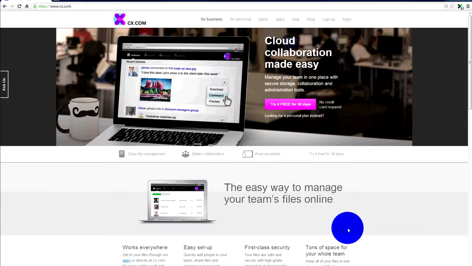Okay, now that I'm on my computer, this is the CX.com website for the computer. So now I'll show you how to sign up. It is really easy to sign up. And you can get 10 gigabytes free storage, 2 groups, 2 users per group, and 200 megabytes group size.